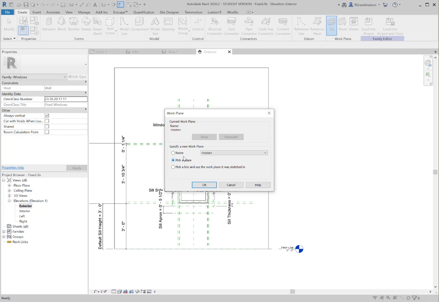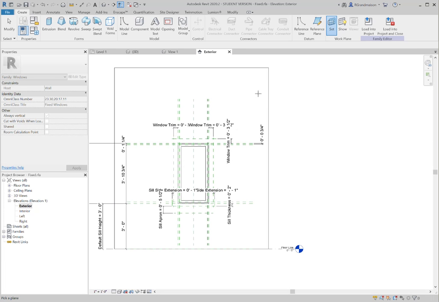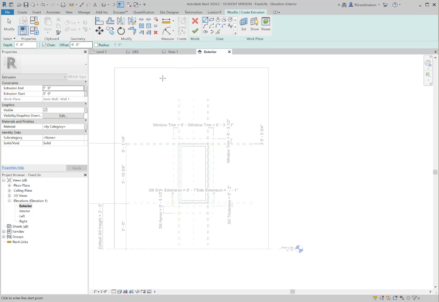And then I'm going to use the Pick a Plane option. I'm going to zoom out so I can see the whole wall, and I'm going to move to the exterior face of this wall and click on it. That now becomes my sketch plane. And now I want to go ahead and create my extrusion shape. So I'll select the extrusion tool.